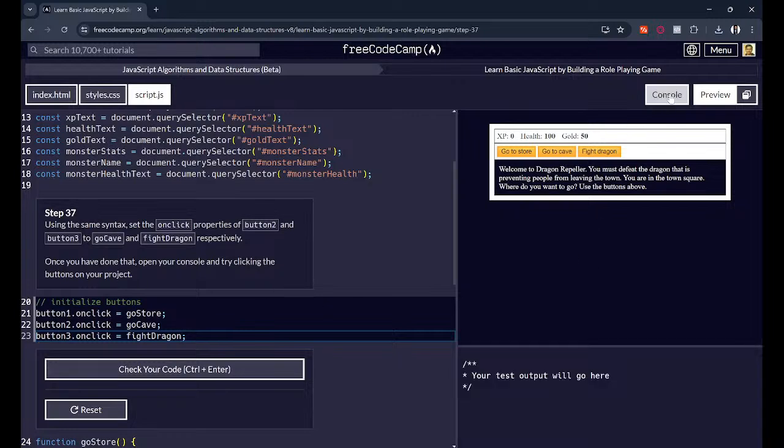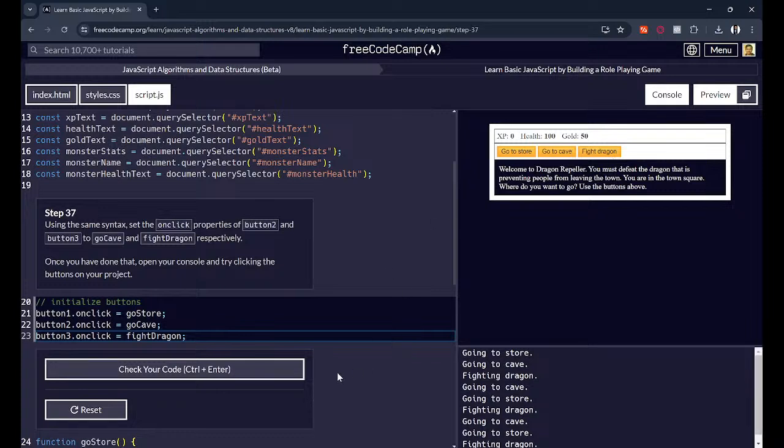Once you have done that, open your console and try clicking the buttons. So we'll open the console and now we can click the button. Going to store, going to cave, fighting dragon, going to cave. So the buttons are properly working because when you click it, it is calling the function and executing the function as well.